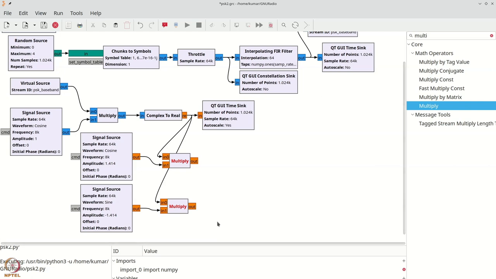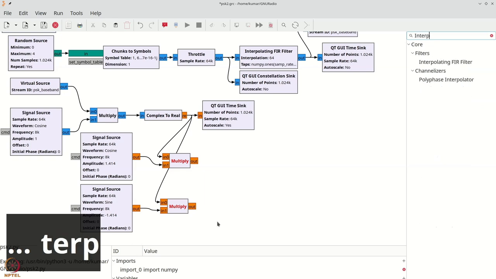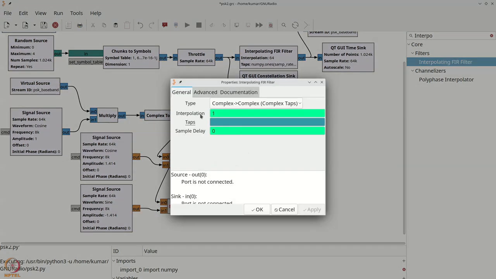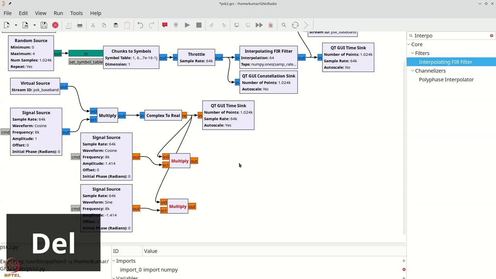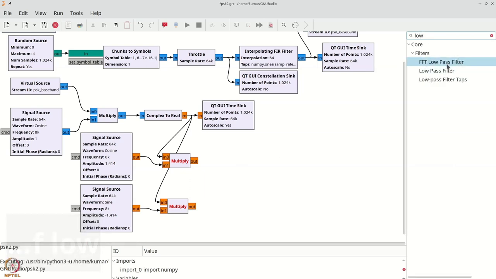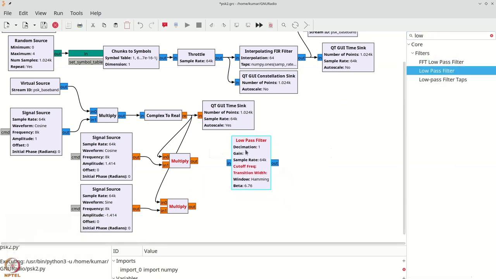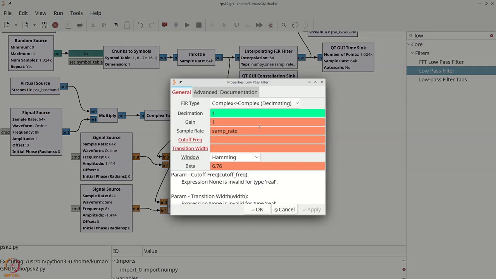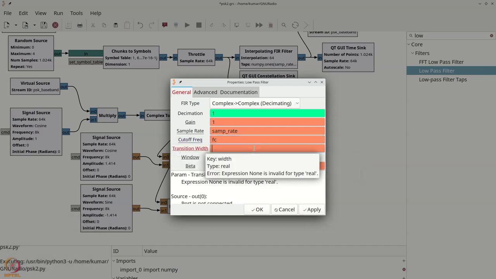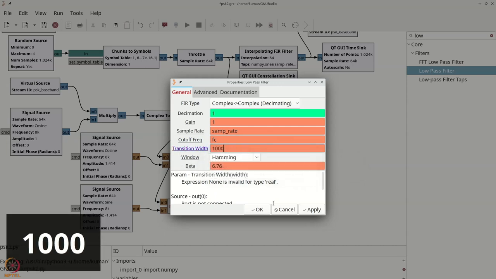So let us grab the interpolating FIR filter. Control F or Command F, type interpolating FIR filter. We'll double click this. Oh, let's not use an interpolating FIR filter. I'm sorry, let's use a low pass filter. Control F or Command F, type low. We'll grab the low pass filter, because we just need to specify a few components over here. We'll set the cutoff frequency as fc because we need to remove the 2fc component, and we'll set a transition width of about a kilohertz.